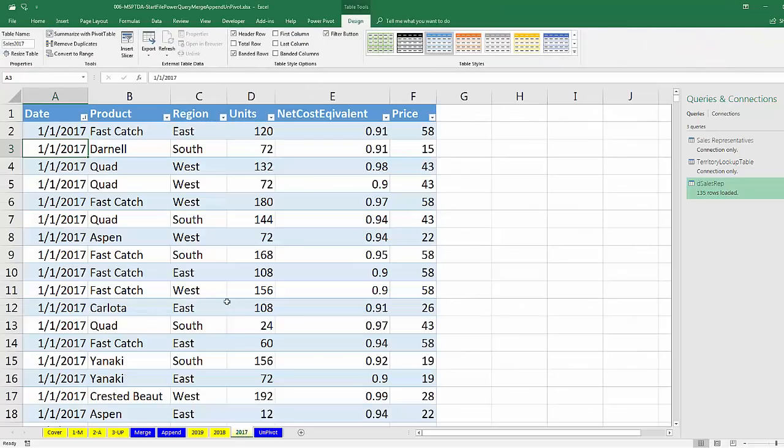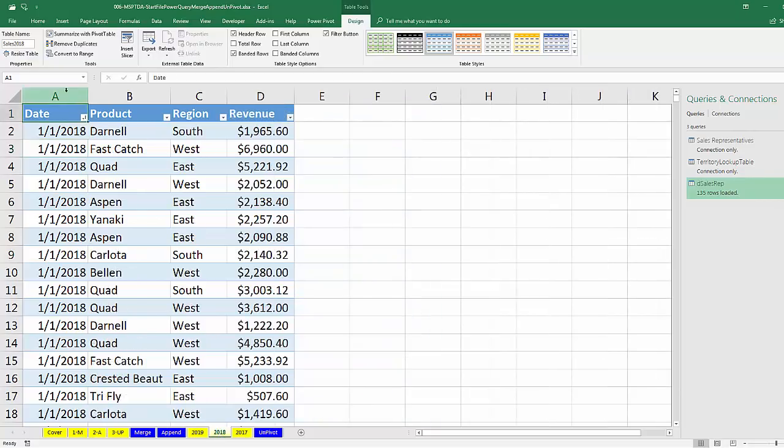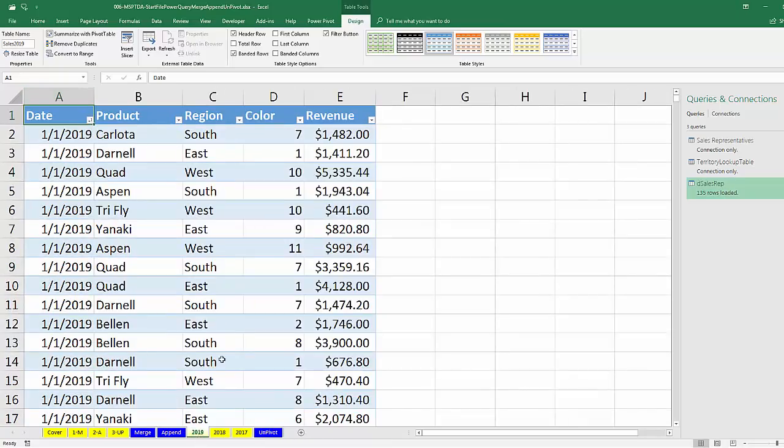If we go over to 2017, date, product, region, that's all good. Those columns match the columns in the other tables. But units, net cost equivalent, and price, that's what we're given in this table. We have to multiply all those to get our revenue. If we go over and look at 2018, this table, if you look through it, is exactly what we want. It has the 4 columns, everything correct. 2019, there's an extra column.